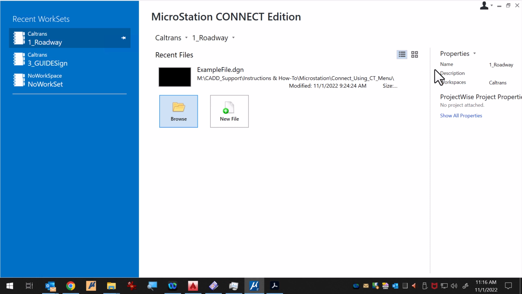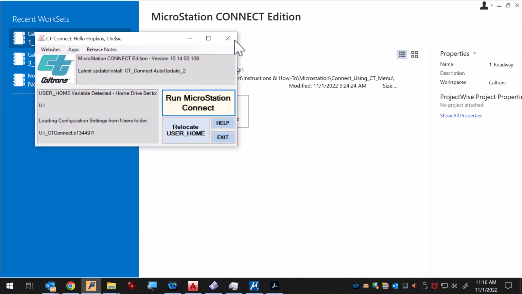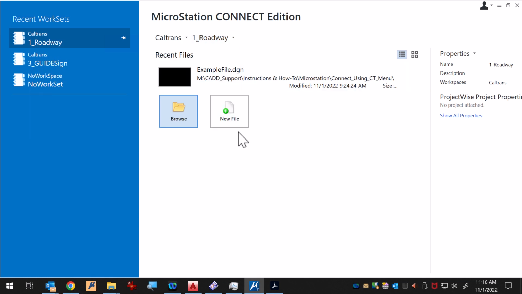First, we need to open Microstation from the desktop icon. Select Run Microstation Connect. I already have it open, so I'm not going to do it. Wait for Microstation to open. Once it does, I'm going to be opening the example file. So we're going to wait for that to load up.